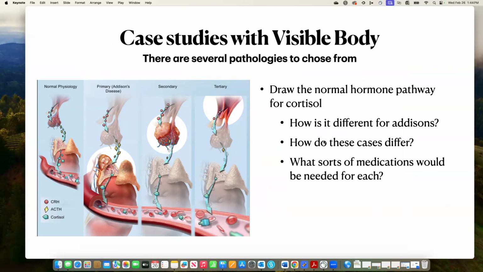All right. So one thing that I would do is give everybody normal, but then say, here are these three cases. How does your case differ from normal? Now we can talk about primary, secondary, and tertiary. And what we can do is even go one step further and talk about, where would a medicine have to act to work on this condition and help this person get back to homeostatic balance?